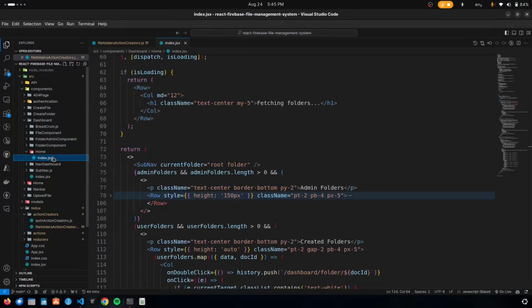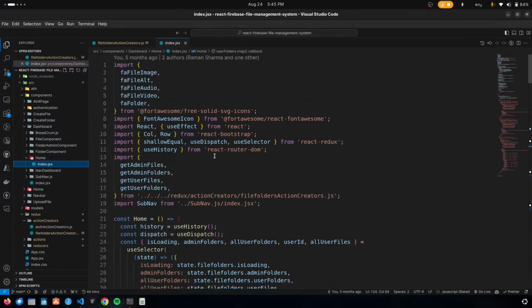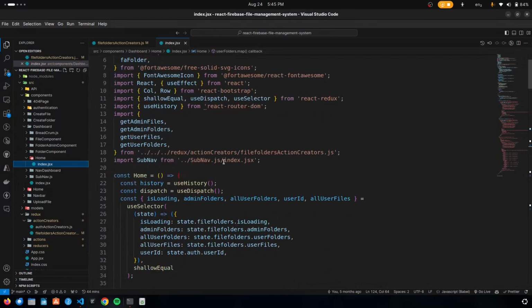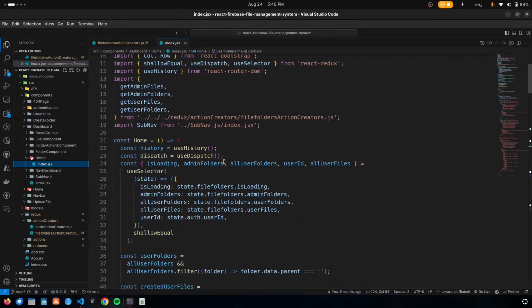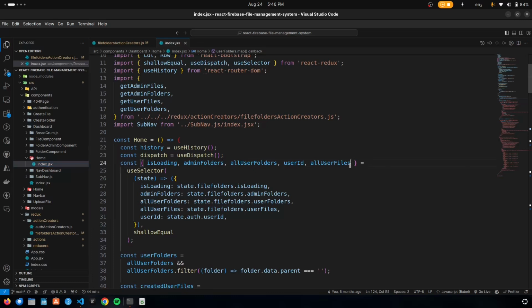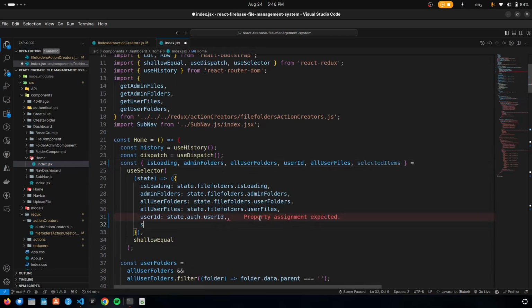So let's go to the home back, and here let's import those actions. Before importing those actions, we have to import one thing as well. That one is selected items. From the state we are fetching the selected items, so this one we are fetching from the store, from the Redux.